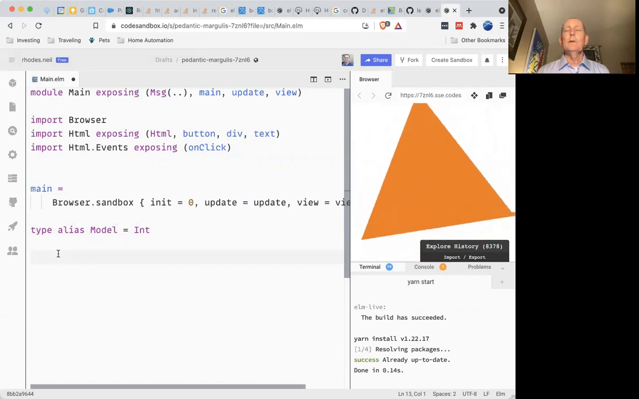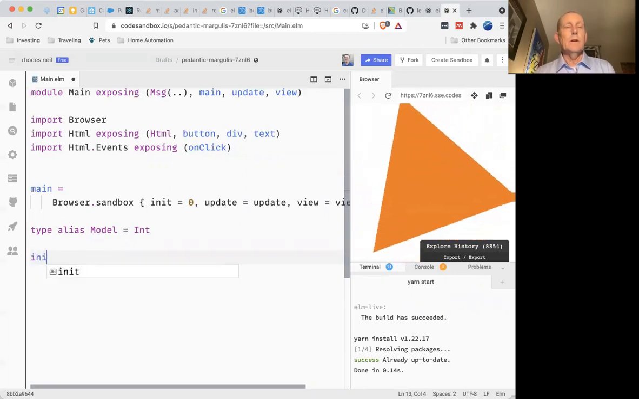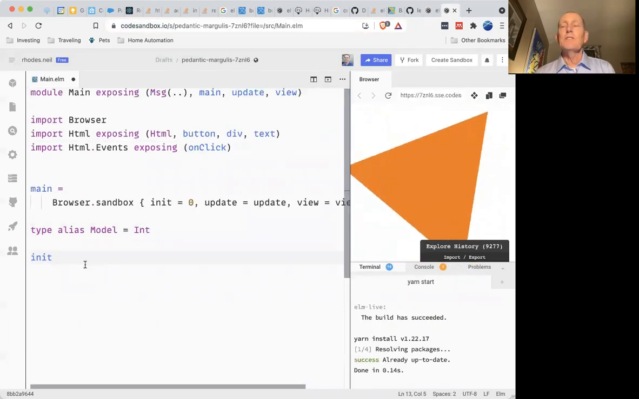In Elm, we have a model that contains the entire state of our application. We have an init routine. So our init routine is going to be fairly simple. It's just going to return us an initial model.